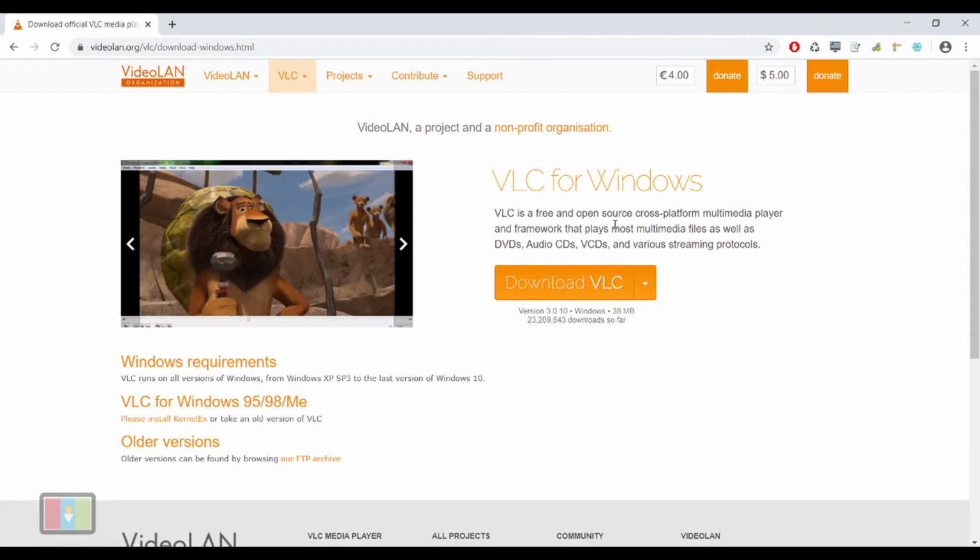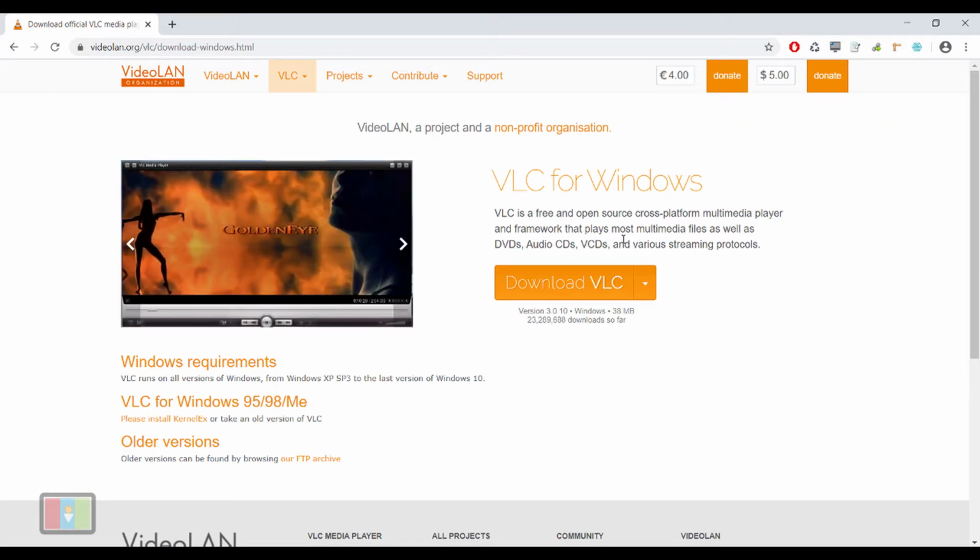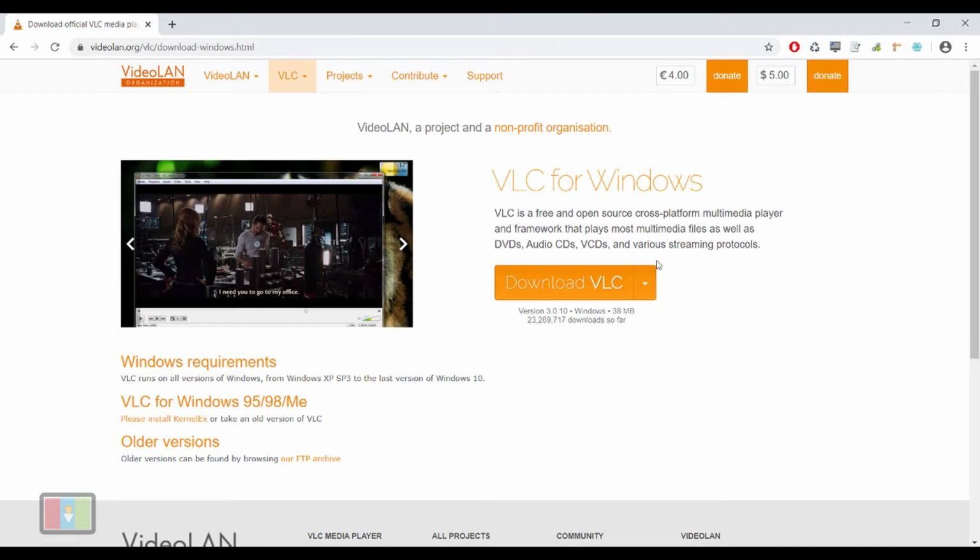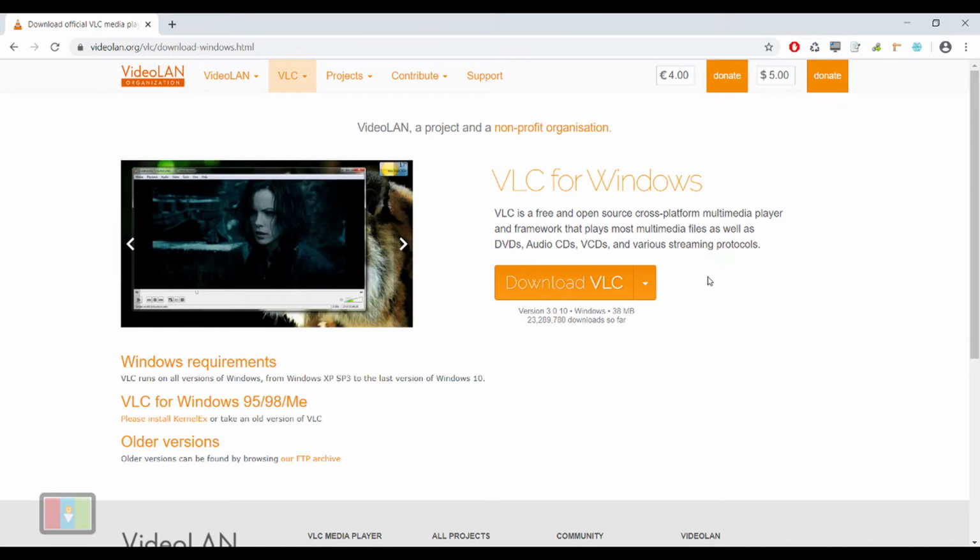VLC is a free and open-source cross-platform multimedia player and framework that plays most multimedia files, as well as DVDs, audio CDs, VCDs, and various streaming protocols.